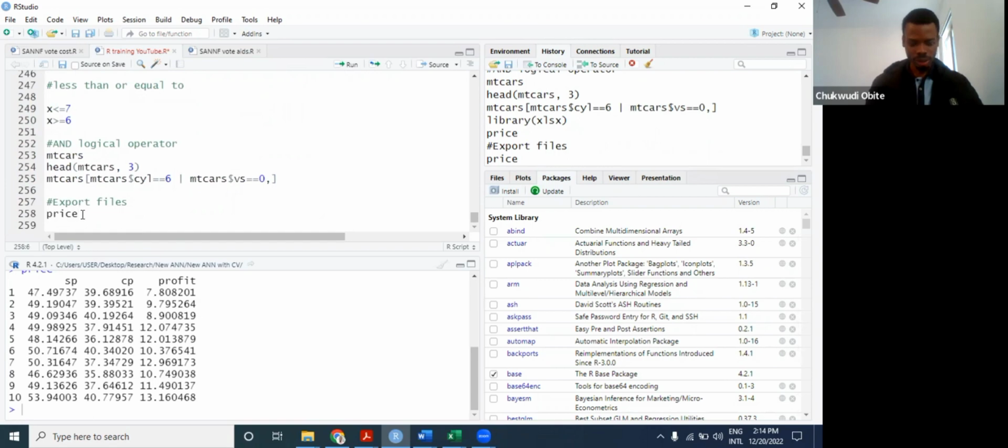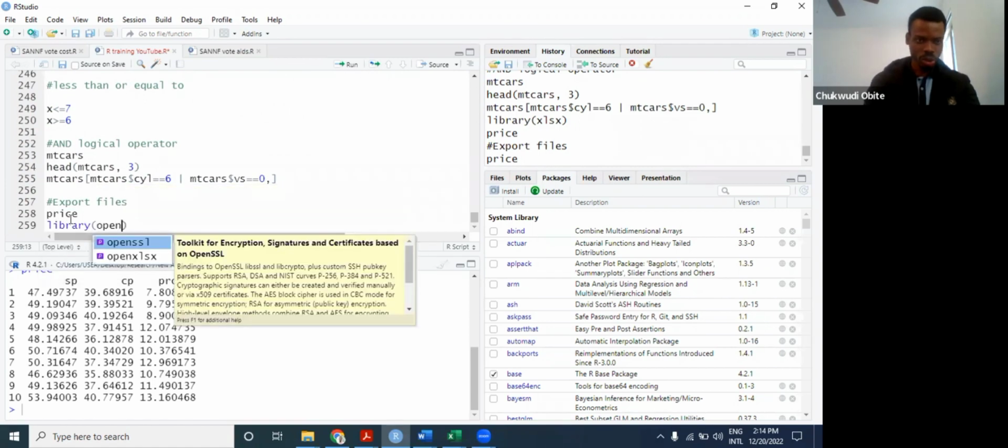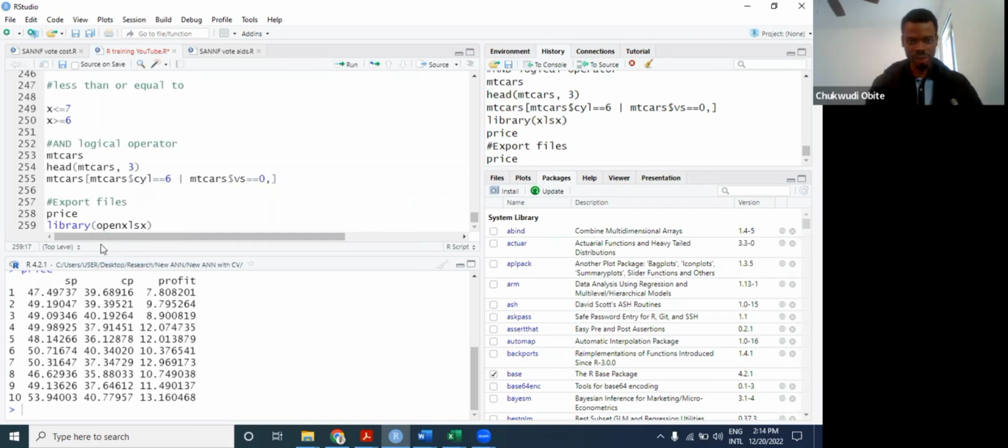For us to export the data set price, we need a library, and the name of the library is openxlsx. So this is it, library. This library contains packages that will help us to export files. So it means I don't have to write all the code to export files. Someone has written it, and someone stored the package for it in a library called openxlsx. So this is the code to call it up.